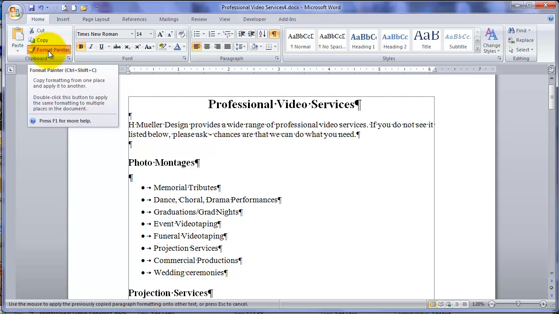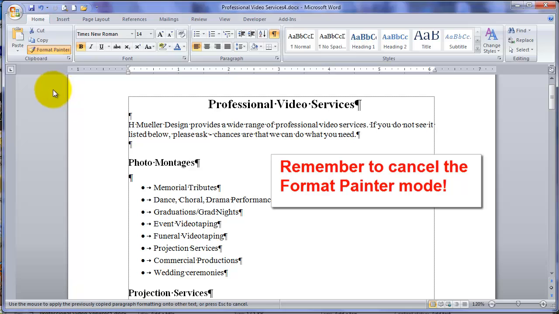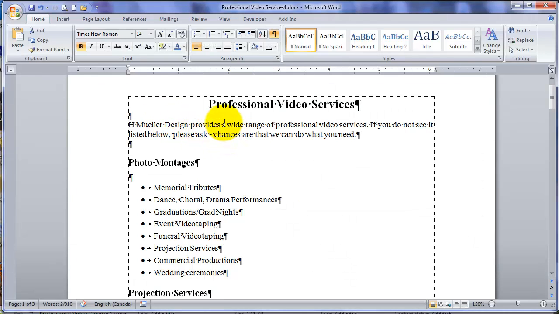I'm still in the format paragraph mode. I want to get out of it. I simply click on it again to cancel out. Now my pointer is back to normal.